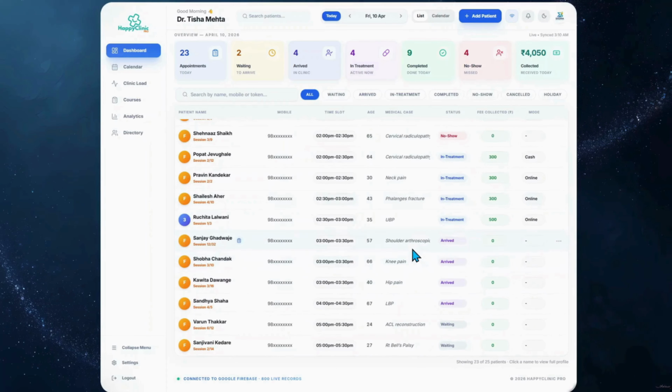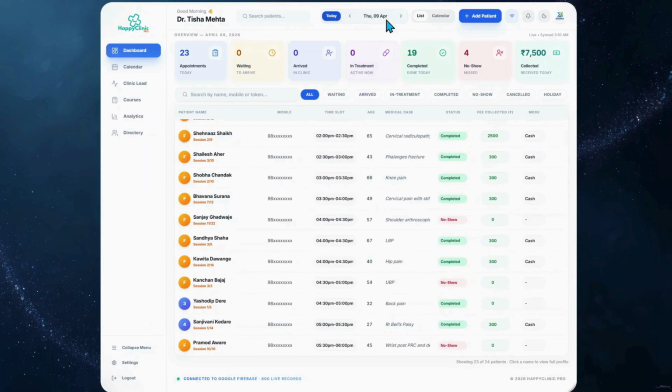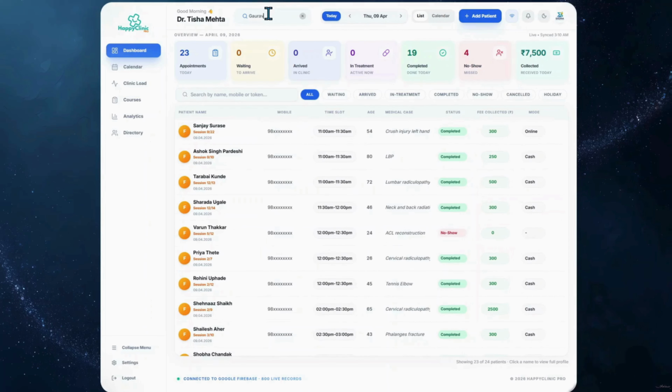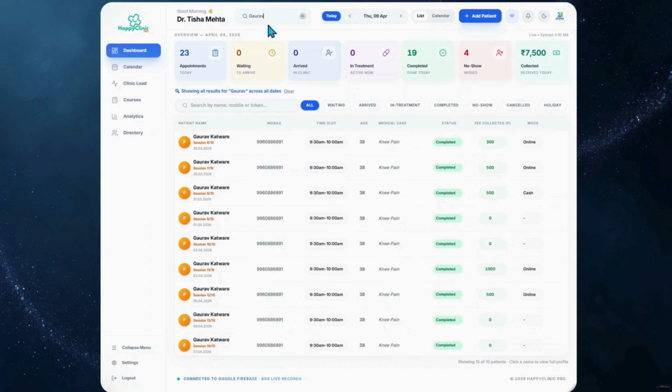Finally, up at the top, you can navigate between dates using the arrows or jump straight back with the Today button. Prefer a different layout? Just switch between List View and Calendar View. And of course, the search bar lets you find any patient by name, mobile or token number instantly.